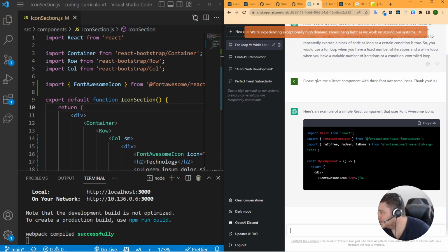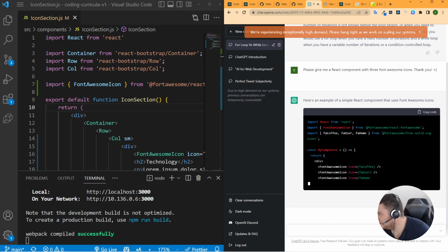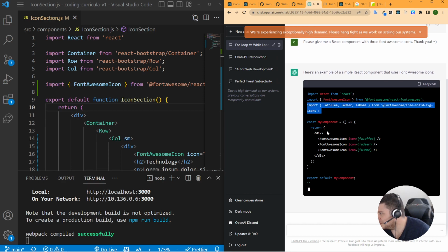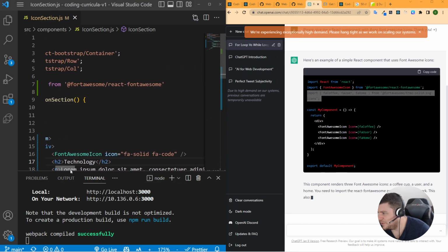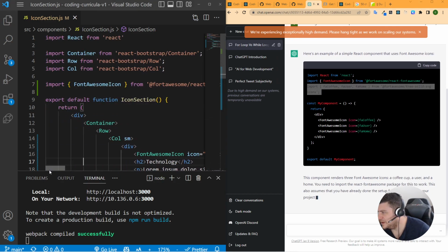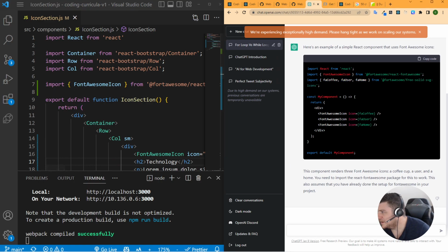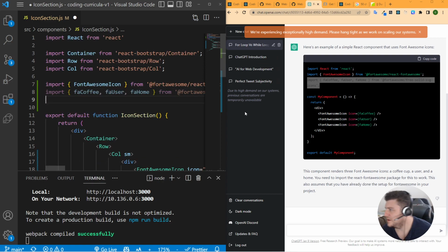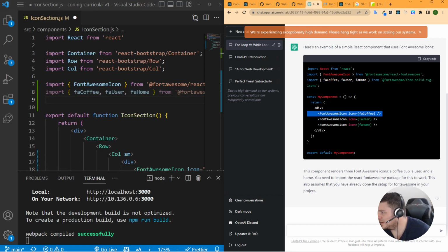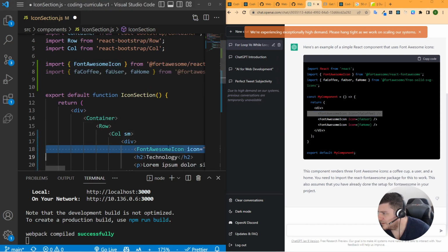Oh, it didn't import. Well, was I supposed to do that part? FA user. Because it's one of the props. Thought we were invoking. Let's see what happens. Because we've got this there. Copy that. Okay. And then we'll say icon. Save.